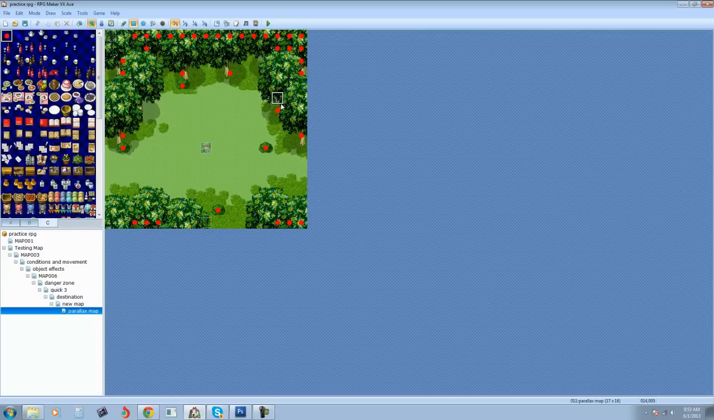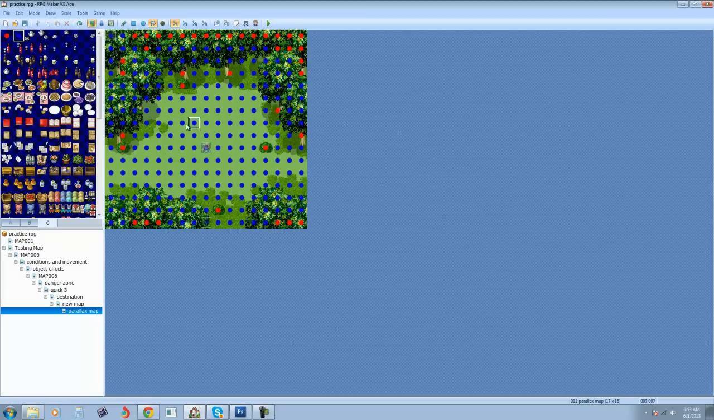I don't want him to be able to walk there either. Actually, sure you can. Then I'm going to take the paint bucket and fill the rest with blue. Okay. Now, if you leave this as is, he can still walk everywhere. So what do you have to do?